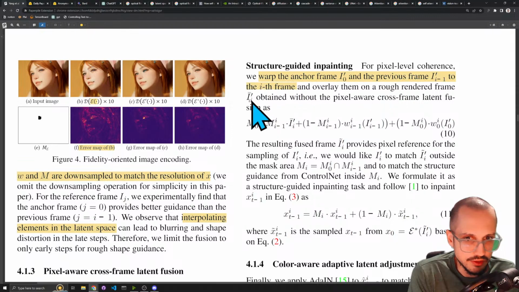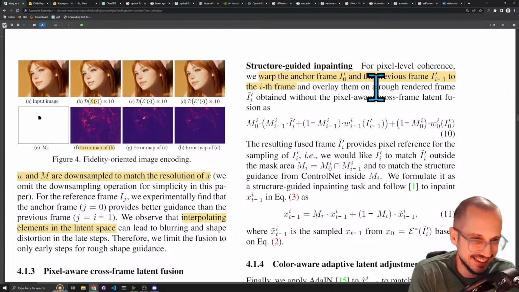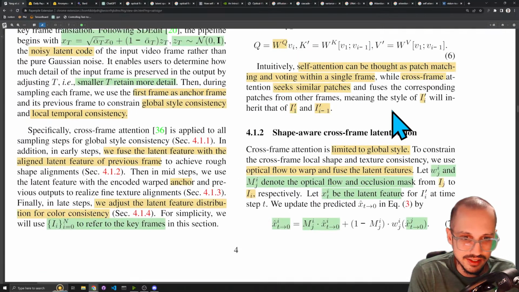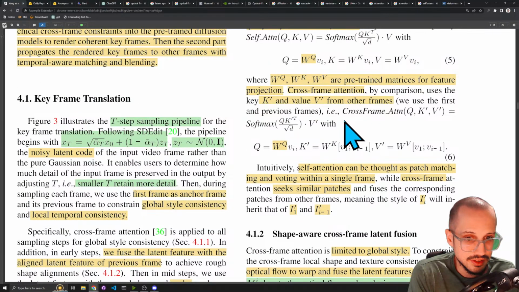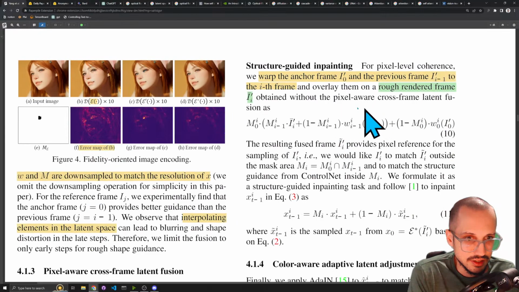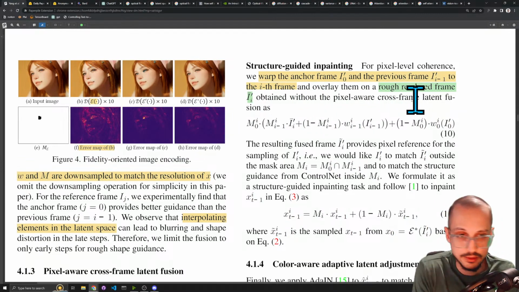Overlay them on a rough rendered frame. I bar tilde I. Oh my god. All right, so basically I tilde I minus 1 is your, what's the tilde mean? Is the image, is the keyframe. So this is the warped keyframe, is what the little bar means. So the tilde means keyframe, and then the bar means warped.